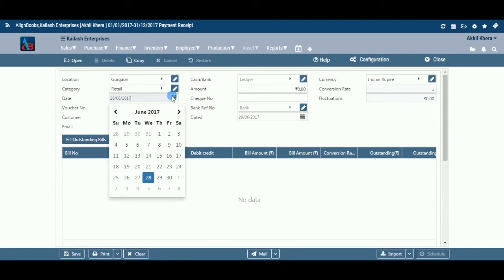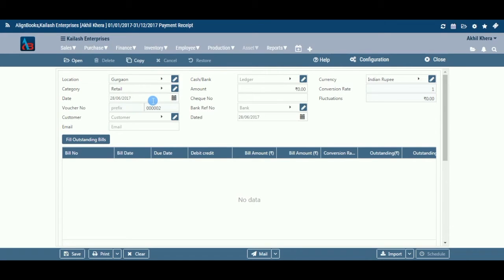Receipt date. Enter the date which you wish to reflect in the document. By default, the system will take the current date. You can also pick a different date by just clicking on the calendar function.